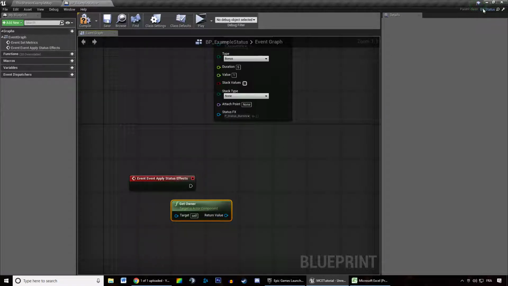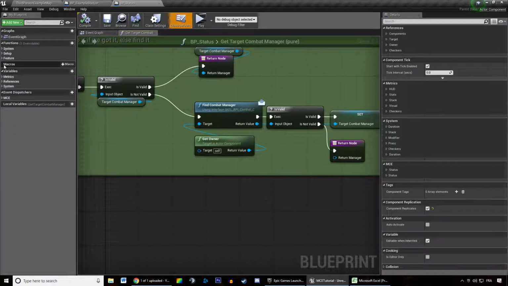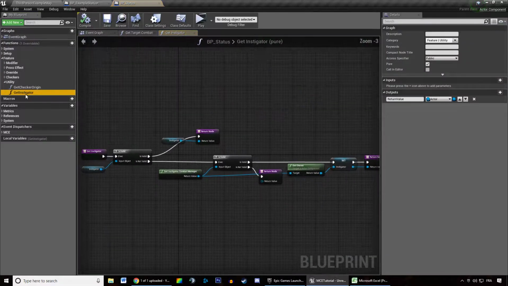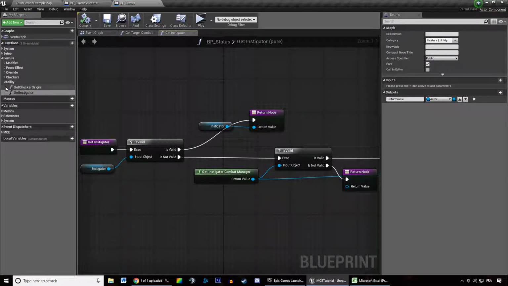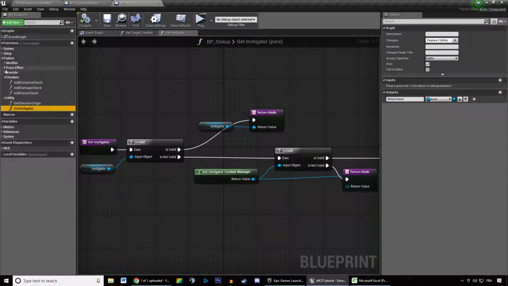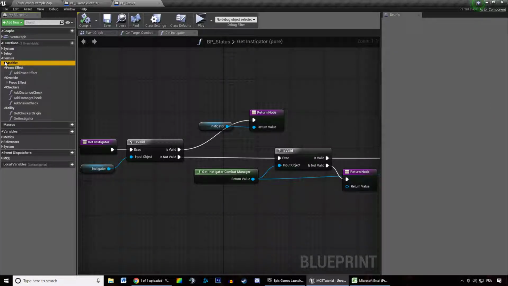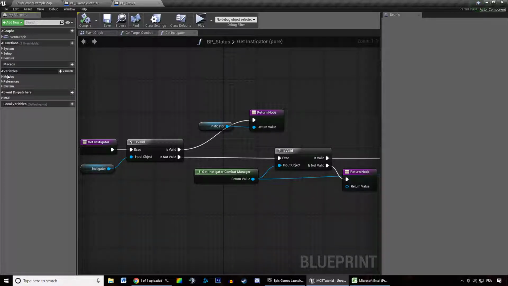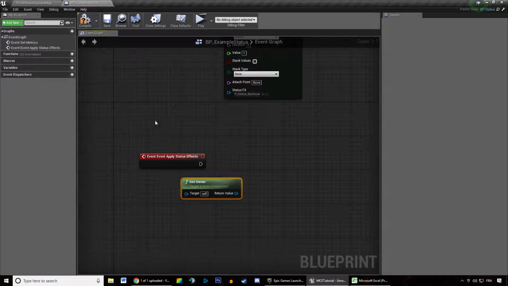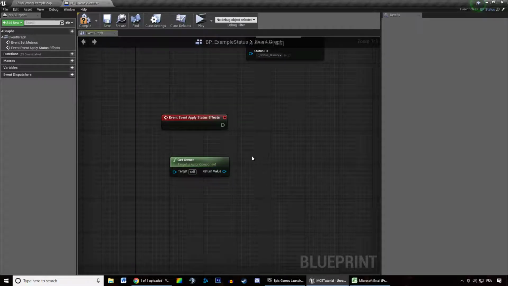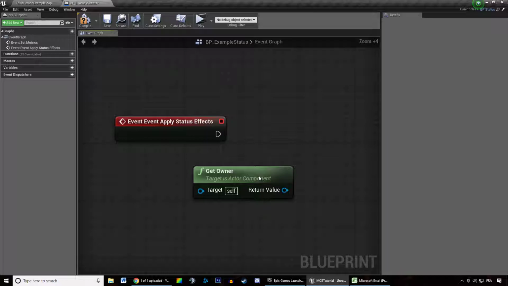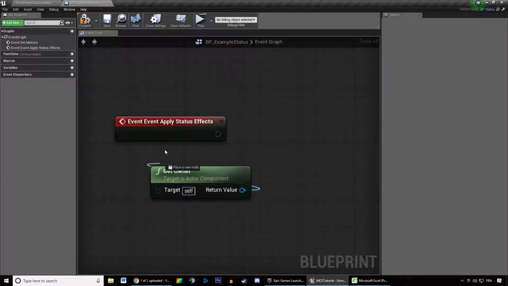I'm going to double check that. I'm supposed to have a function that gives us the target of the status, and we don't. So I will be creating one. But basically, if you right click and type in get owner, this is the target affected by the status.